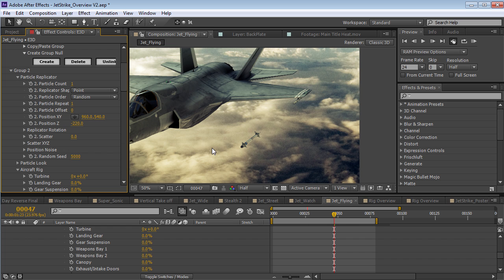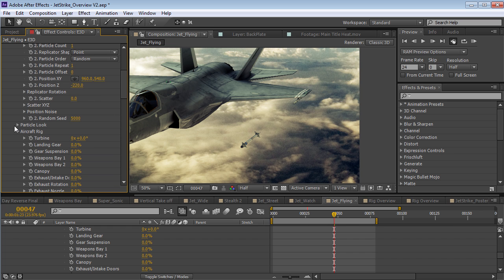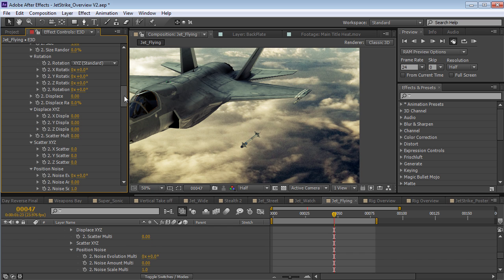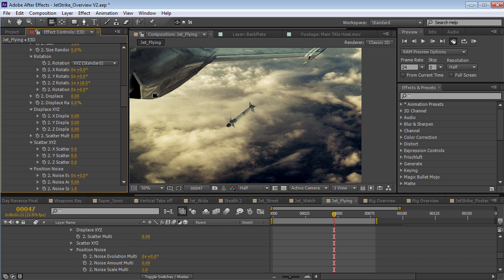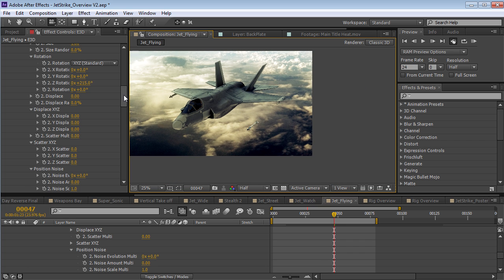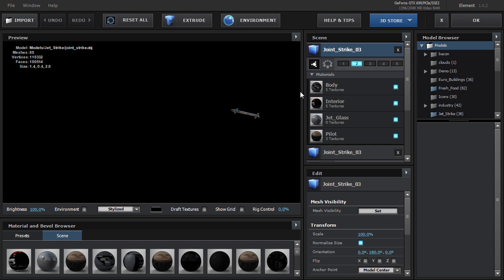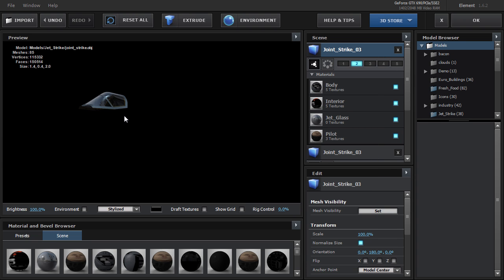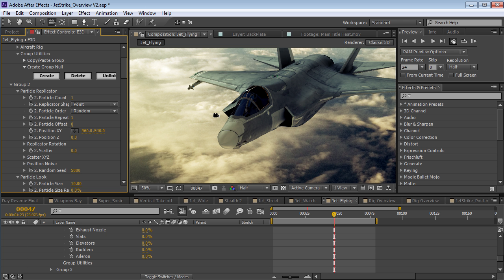I've now got full control over that. Plus, if you go to the particle look, go down to multi-object, enable that, this will actually allow you to rotate it on its own axis. So you can have it spinning, you can see here. This is a really cool feature that gives you a lot of possibilities for other things. Like for example, I could go in here and maybe detach the canopy or something and create an effect where this shoots off and the seat ejects or something like that. So that's a really cool feature that's going to give you a lot of control.